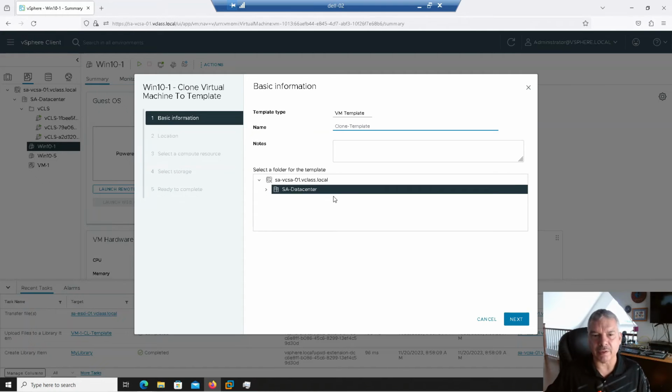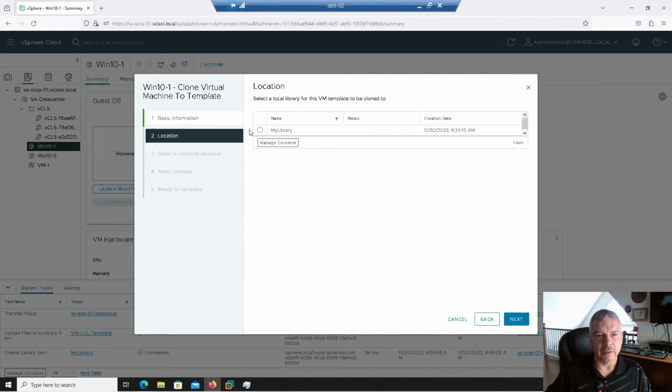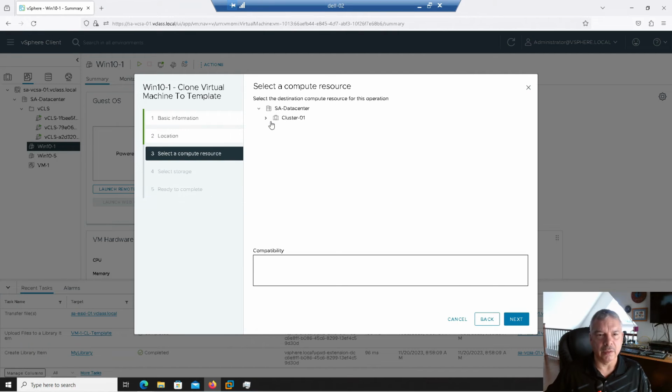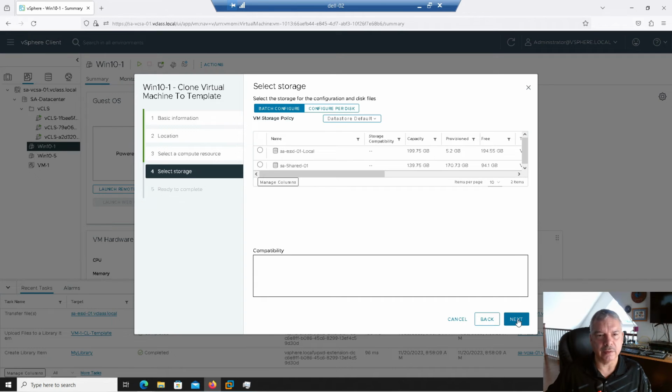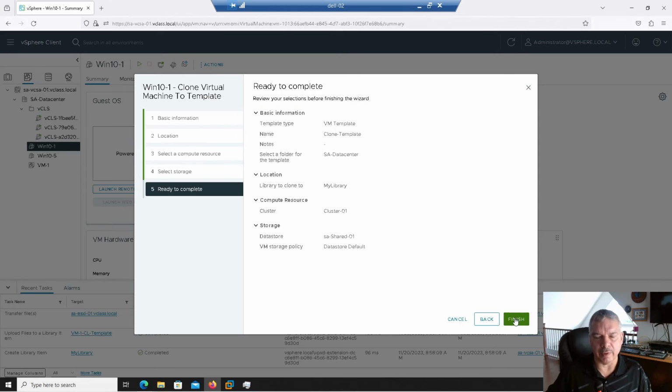Give it a name that makes sense in your data center. I'll click next. I'll put it in this library. I'll click next. Hopefully I get enough space. I'll pick the cluster one here. Next. There's my storage. Next. And at that point, ready to compute.